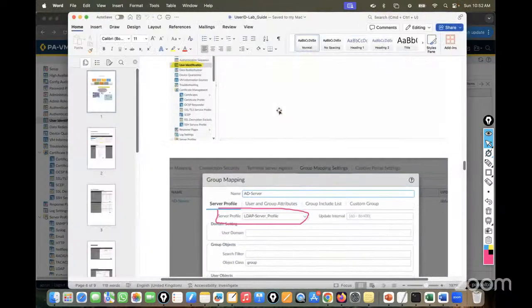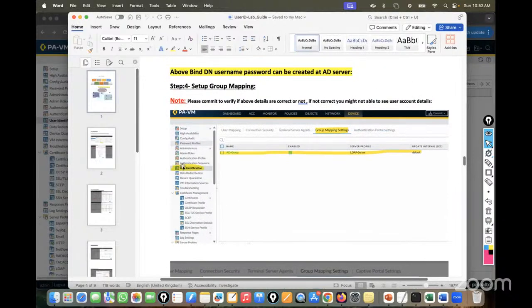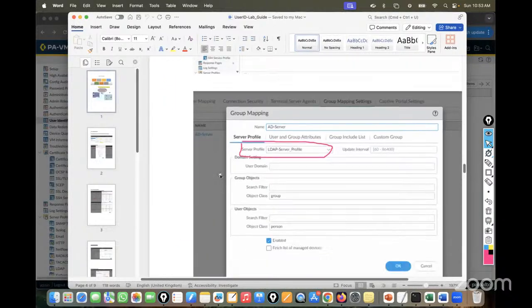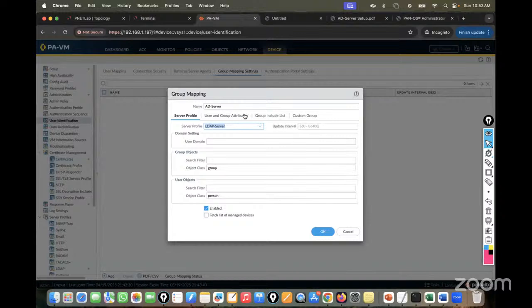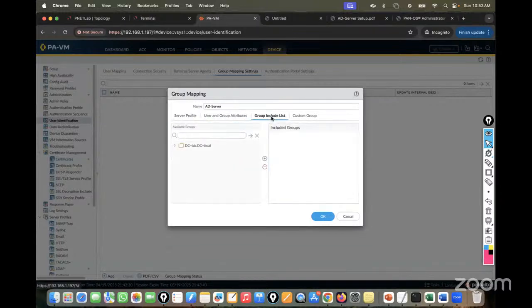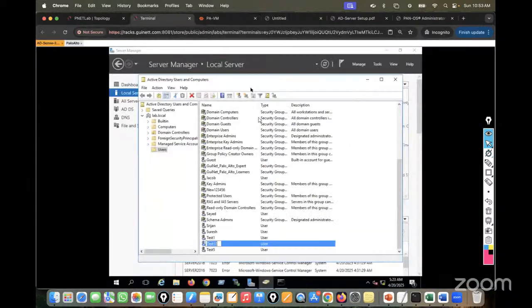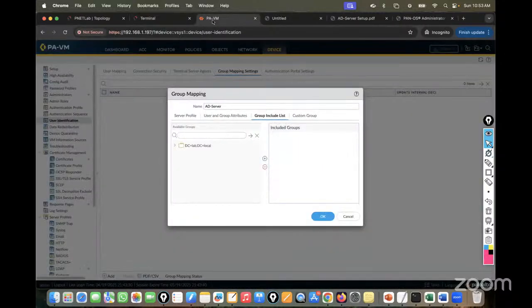Basically, you have to go into user identification, then group mapping, and then create your LDAP profile, and then you have to call that server. After that, you just have to click group include list. And this is my group, which we created just now for my server mapping. If I expand this, it is going to show me all the actual information which is available in the AD server. That means my firewall will start talking to the AD server.